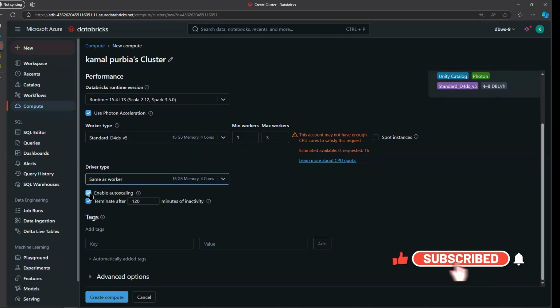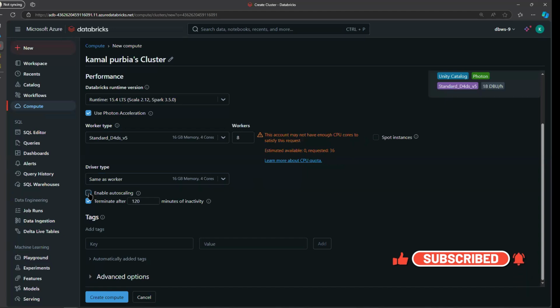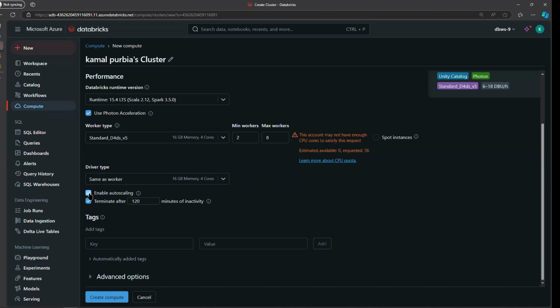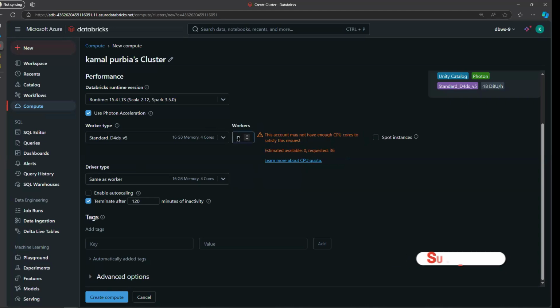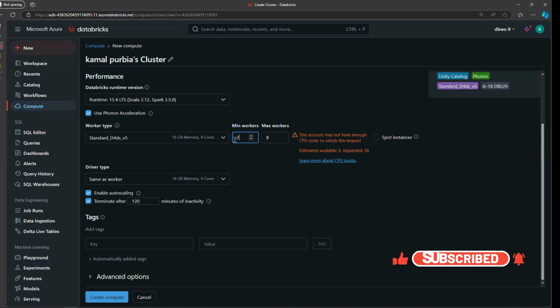We can enable auto scaling. If we disable it, it is not going to auto scale. So if you see here, when I disable this, I'm stuck to one fixed number of worker nodes. But if I enable it, it will vary between 2 to 8. Whatever number, we can change it. Next option here is spot instances.